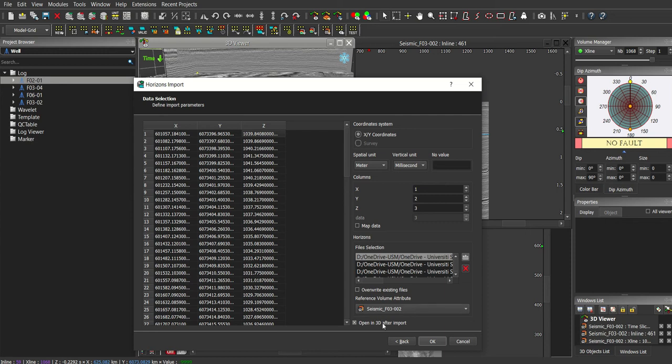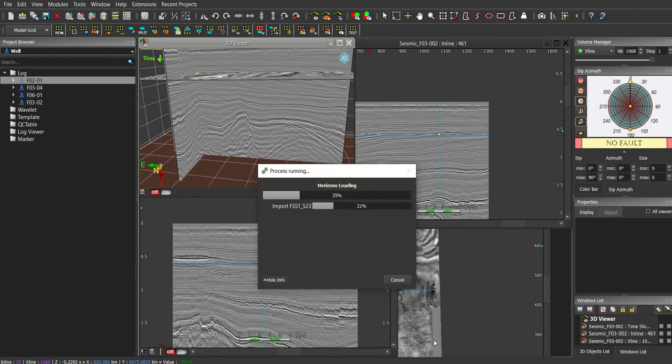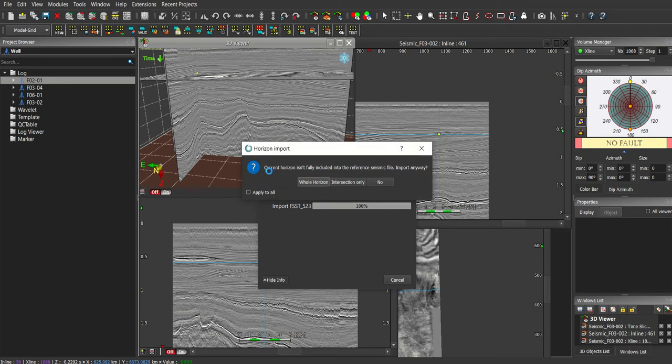So just click OK to load this one. Now it will import one by one. Now it's asking: current horizon is not fully included in the reference seismic import. Actually, the horizon is not included in the reference seismic file. So we just say okay, whole horizons.